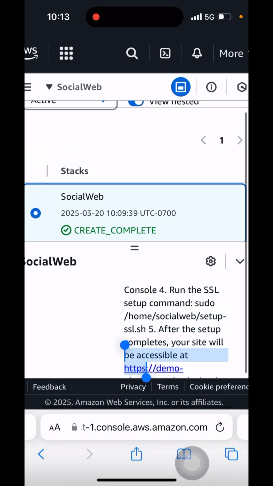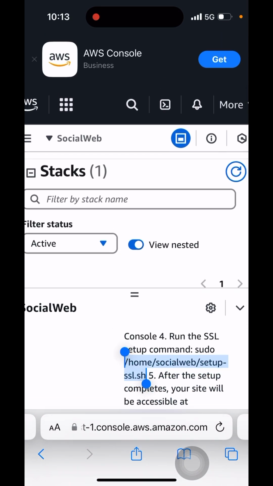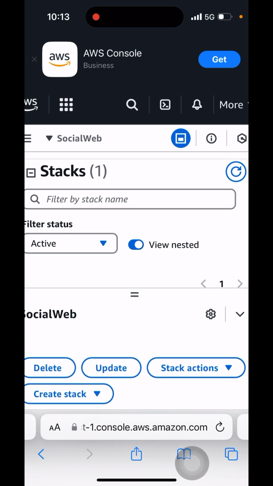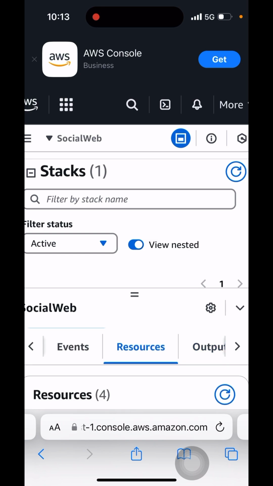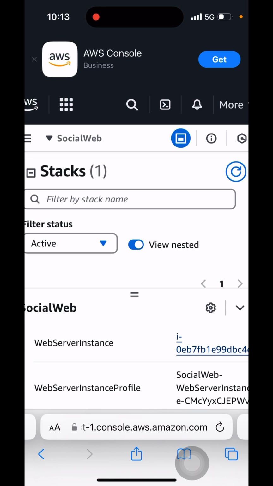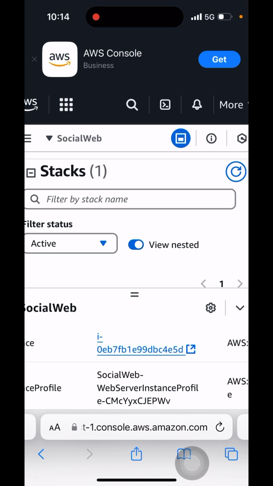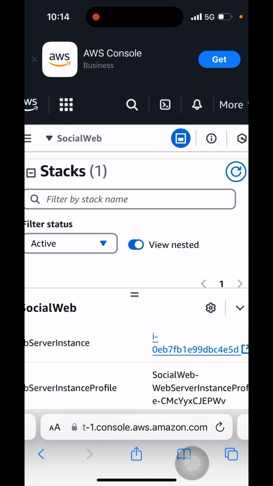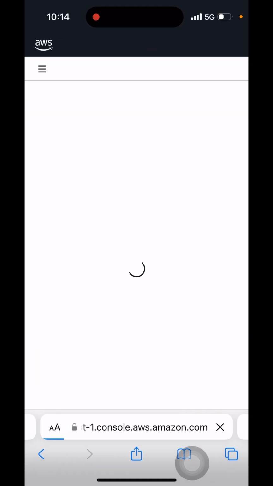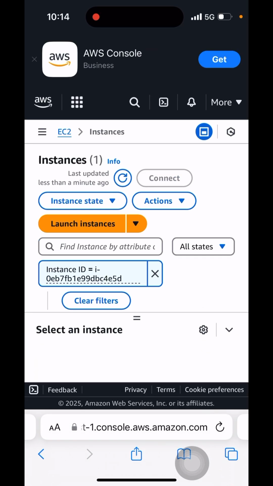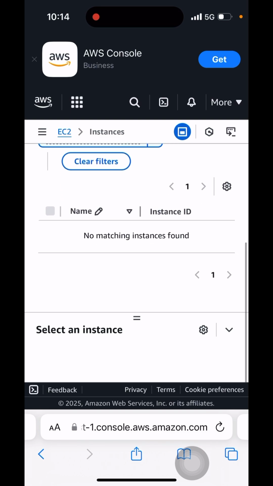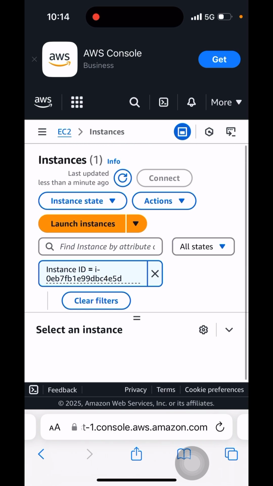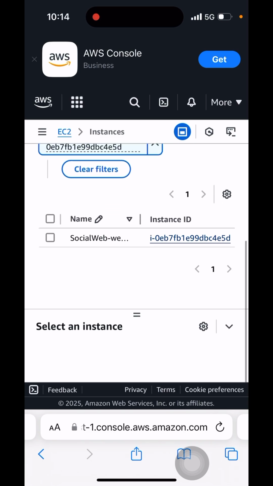So I copied that. Now I'm going to look for a different tab here. Got these tabs, outputs. I'm going to click on this resources tab. That's going to show me my web server instance. I'm going to click on this little link right here next to web server instance. And this is going to show me my list of instances. It says no matching instances found. That means I need to hit this little refresh circle up here. And there's my web server instance.